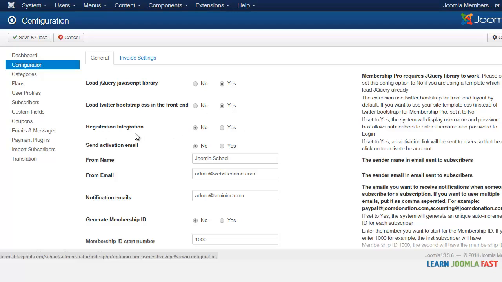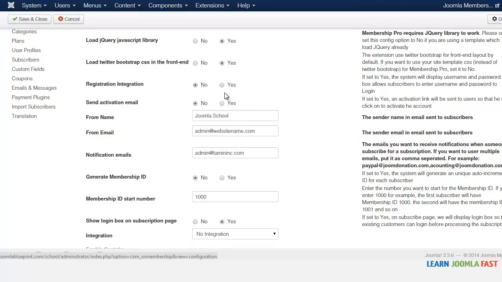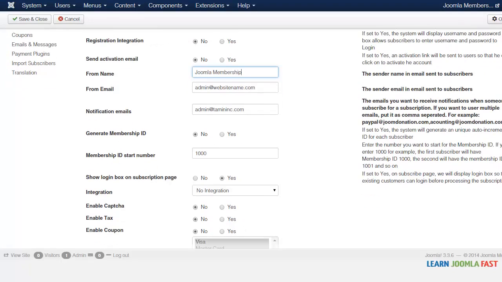And then for the registration integration, do you want to integrate it? This is going to allow, before a person has access to your site, they would have to register and choose a subscription here. And then you can just change the name here to whatever you want it to be. And then this is the from email. Whenever someone subscribes, the email that they're going to get can be whatever email address that you want to put there. And then you have a notification email here.